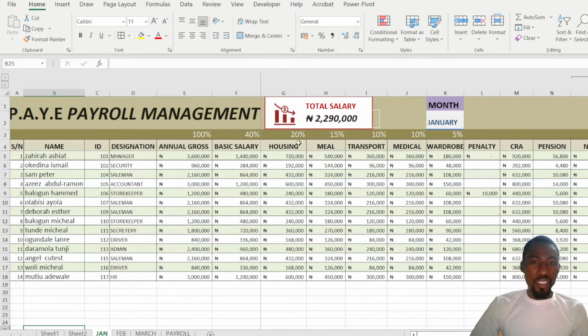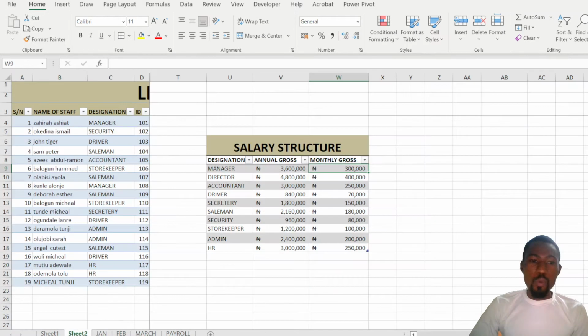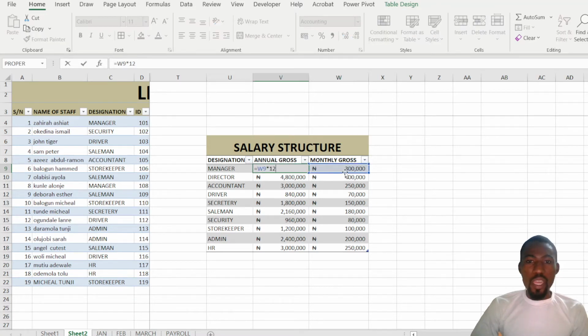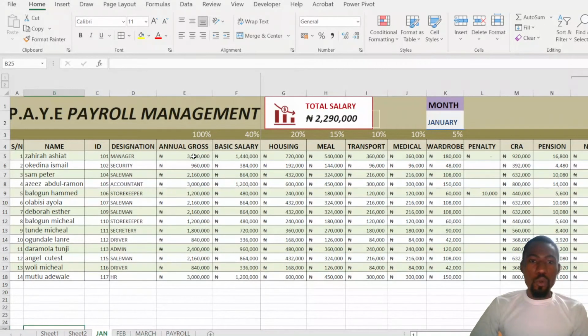Now, this is the first January payment payroll. Under this payroll, we have the serial number, the ID, designation, annual gross, how much the person is expected to be paid annually. It's more like just saying the monthly gross times 12. That's the formula we use here to get the annual gross. Then we come here, we use the VLOOKUP function to bring this to the table. Then we might use different kinds of formulas just to link them back to the table.